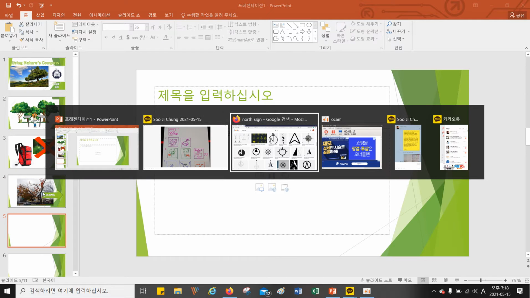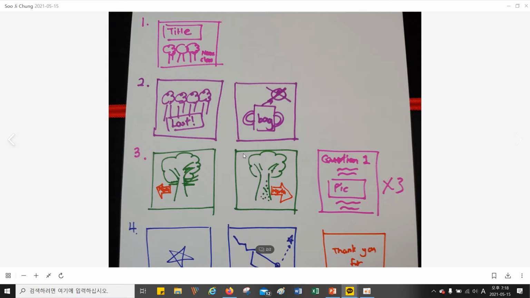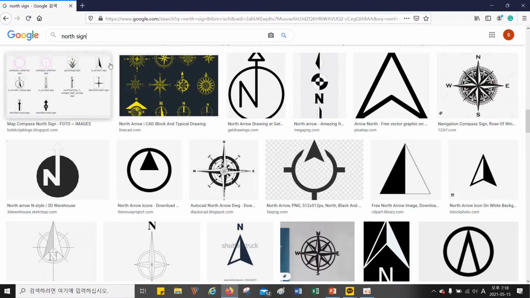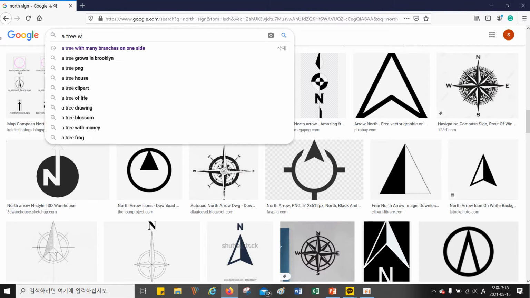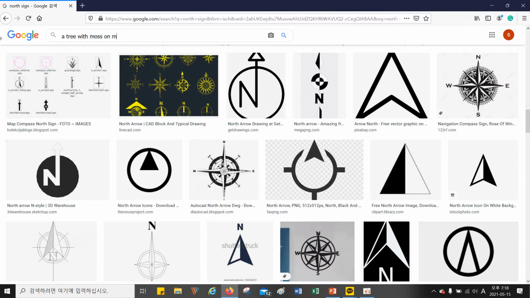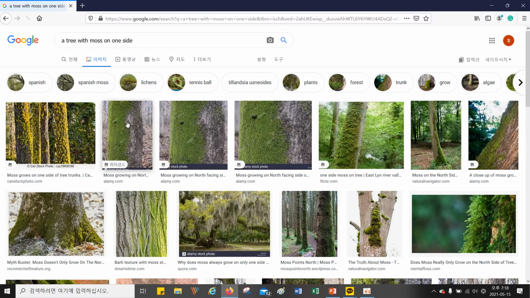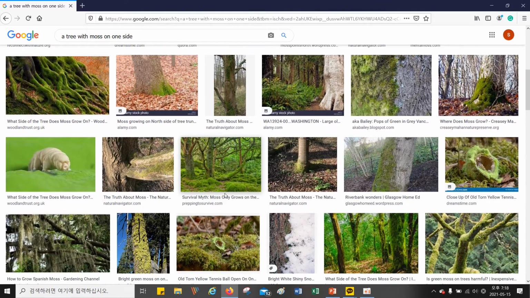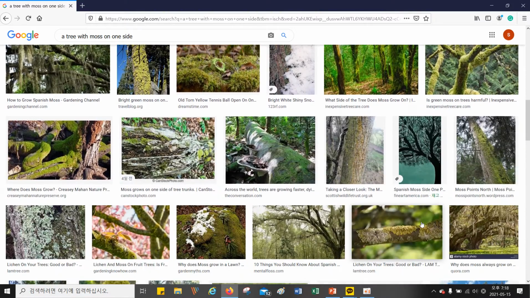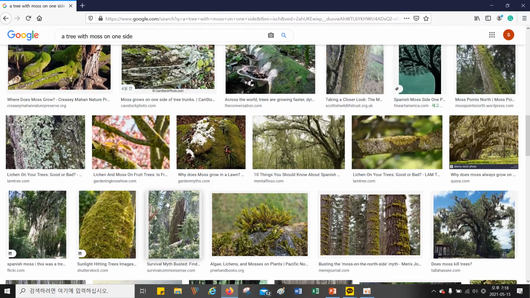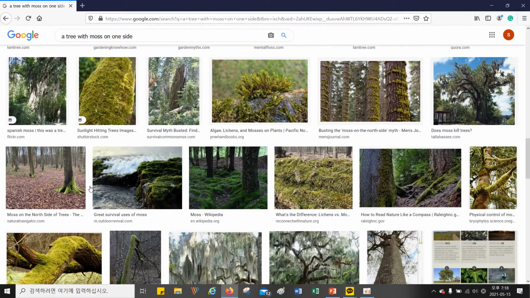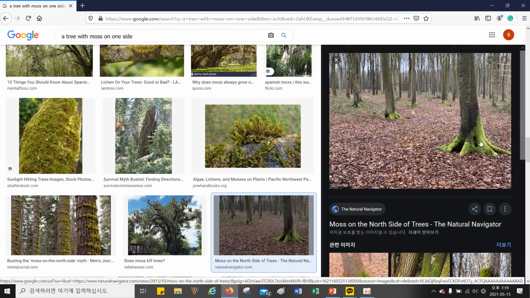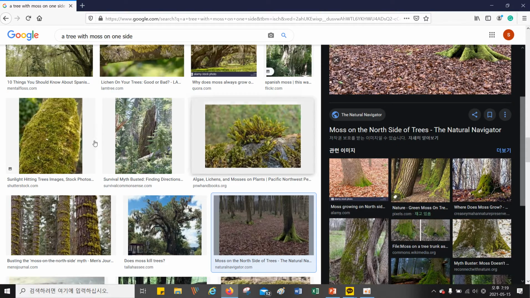And now another second picture is going to be your moth, isn't it? Then you just type a tree with moth on one side. And there we go. There's a lovely example of a tree with a moth here. In this case, I want to use something cool here. Perhaps. Oh, this will do. Well, okay, maybe not this one here.